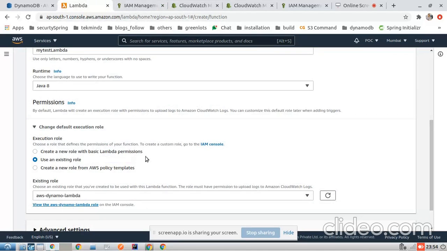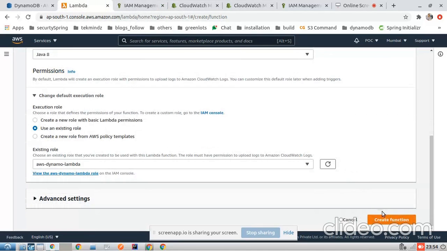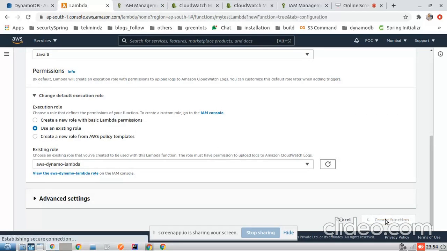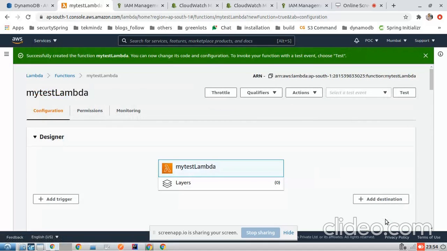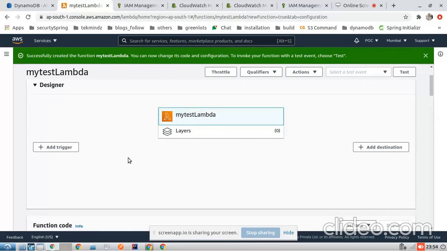Alright, so let me create this function. Let's keep the other things default. Okay, I'm creating this. So this is done. Now this function has been created, but when this function will be invoked, who is going to invoke that? So as we decided in the very beginning, one trigger we have to create.